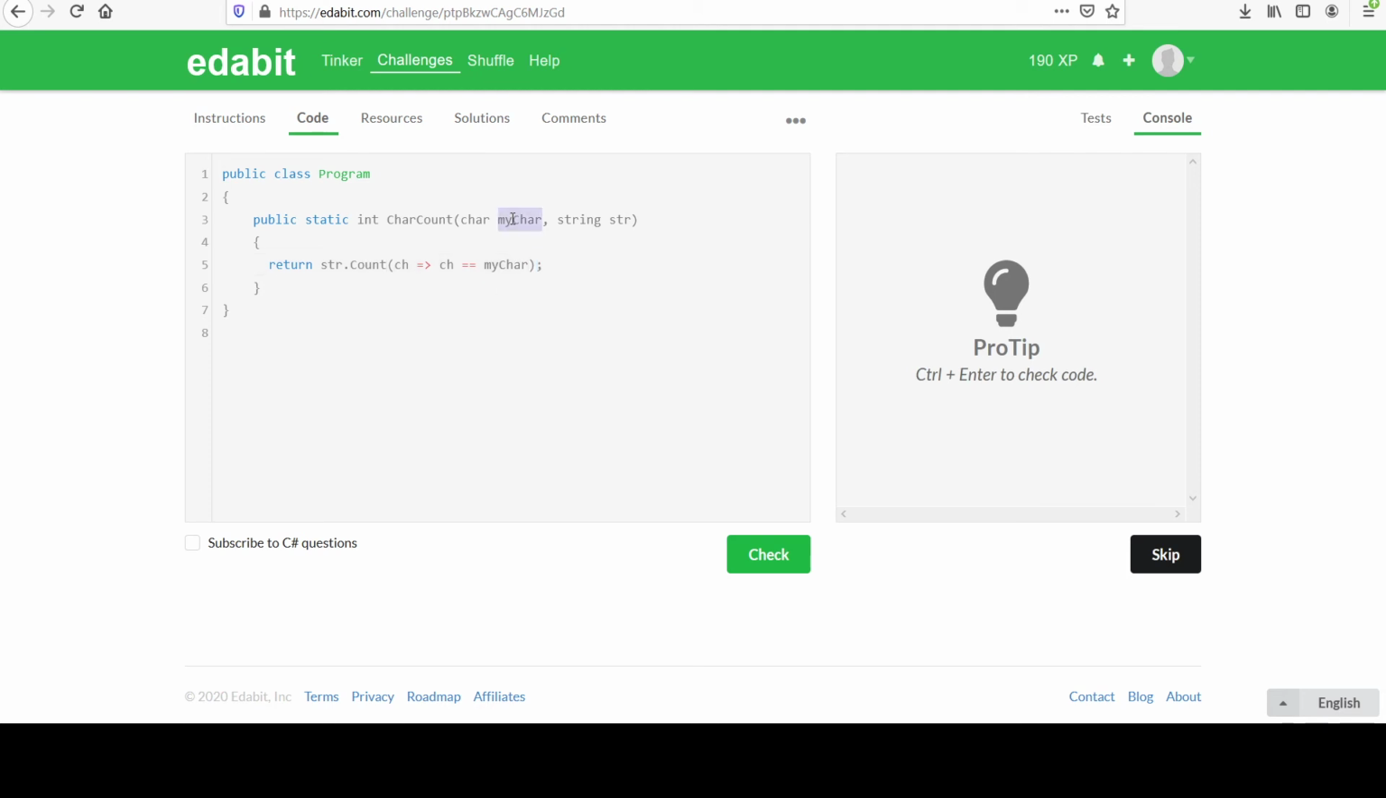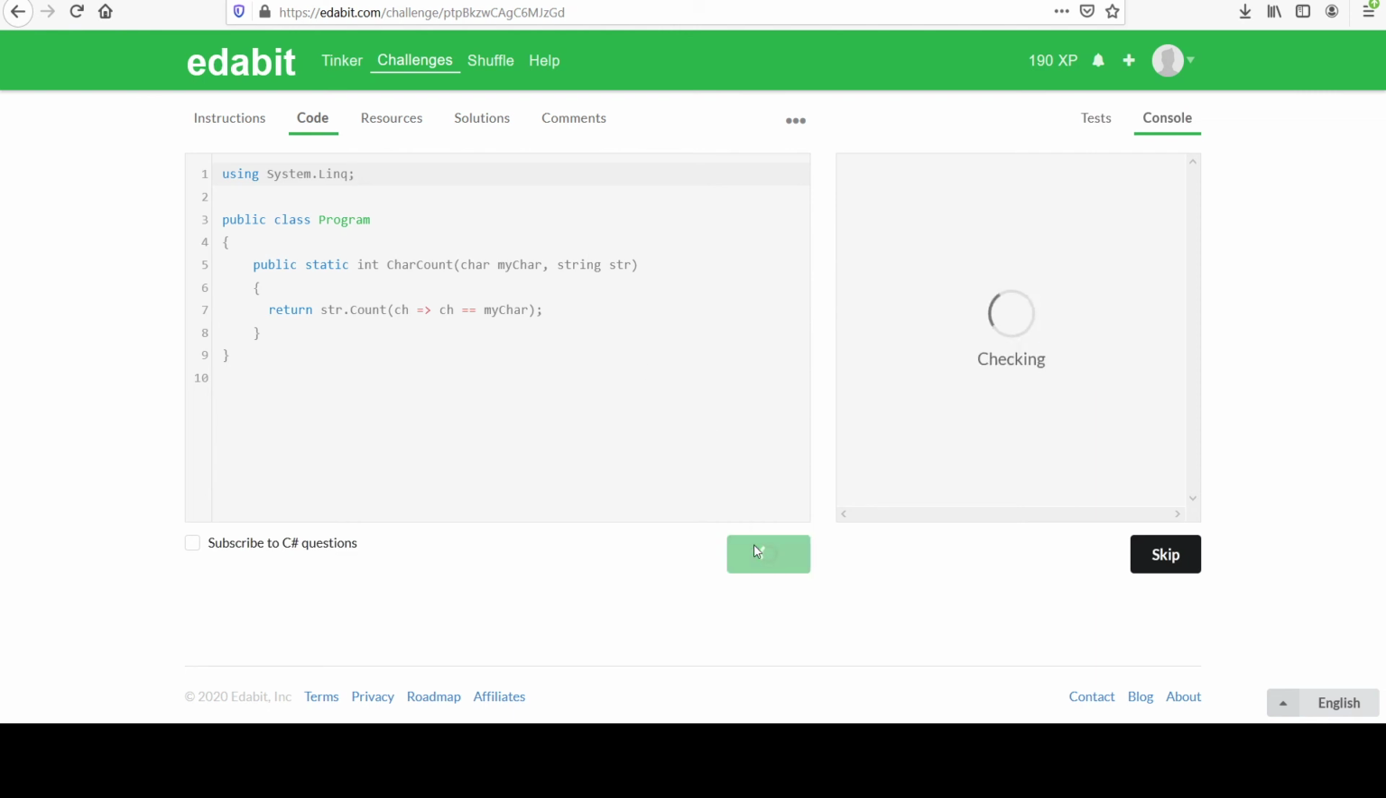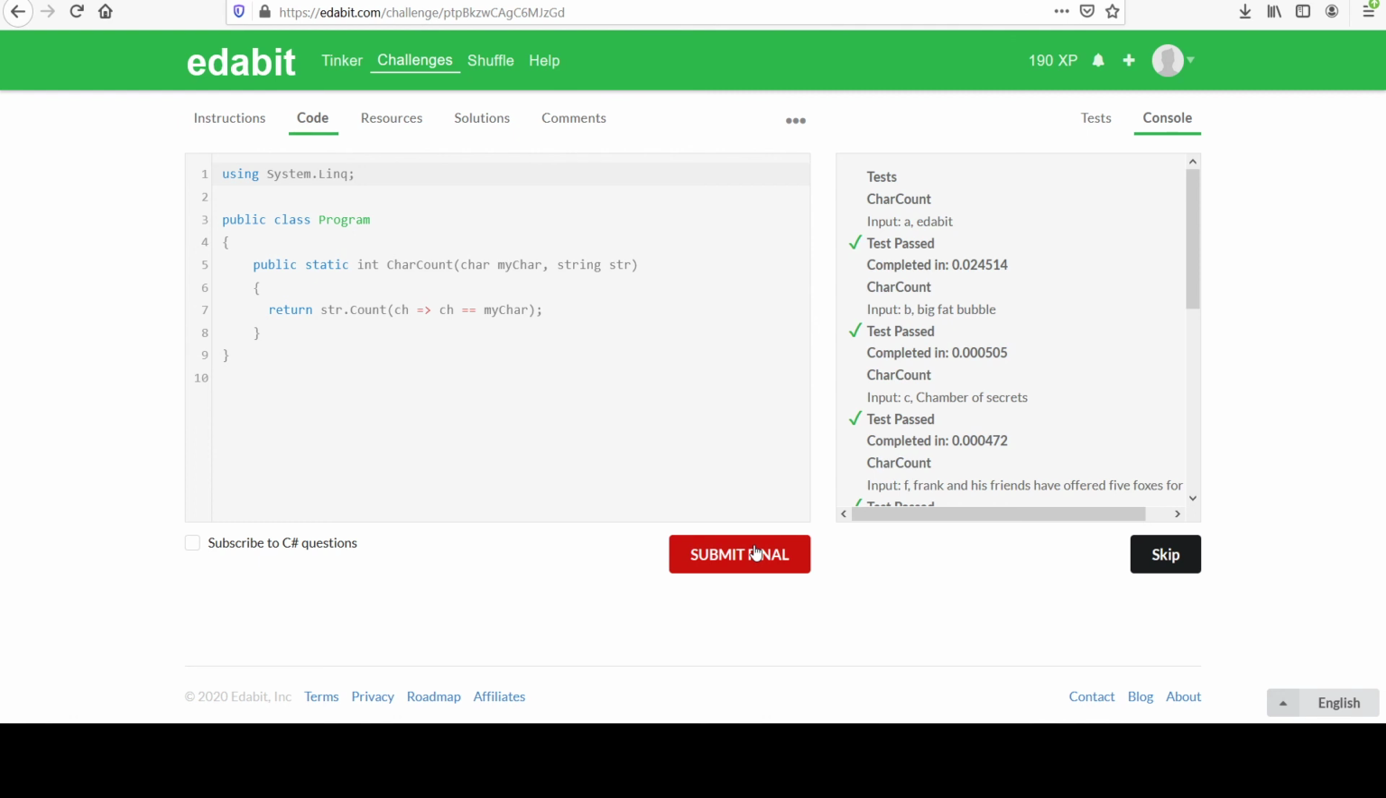Right? That was the character we were given to search. This Count will take care of incrementing each time a hit is found. And I think I need a using statement here. Okay. And yeah. There you go. Nice quick one-liner and we're done.